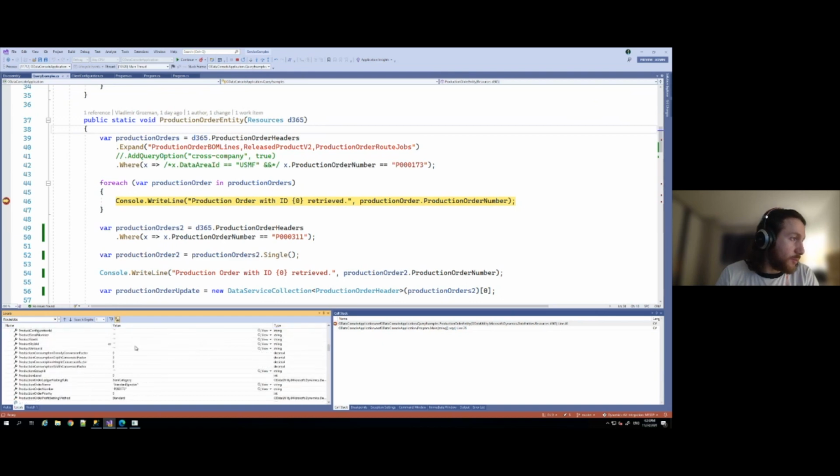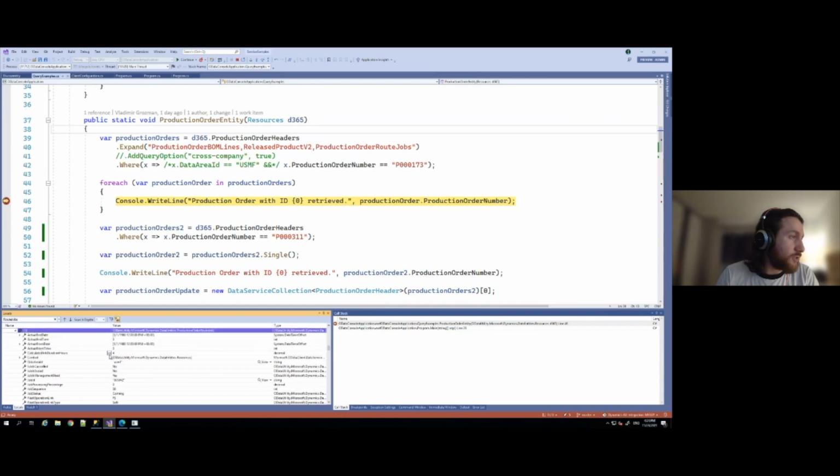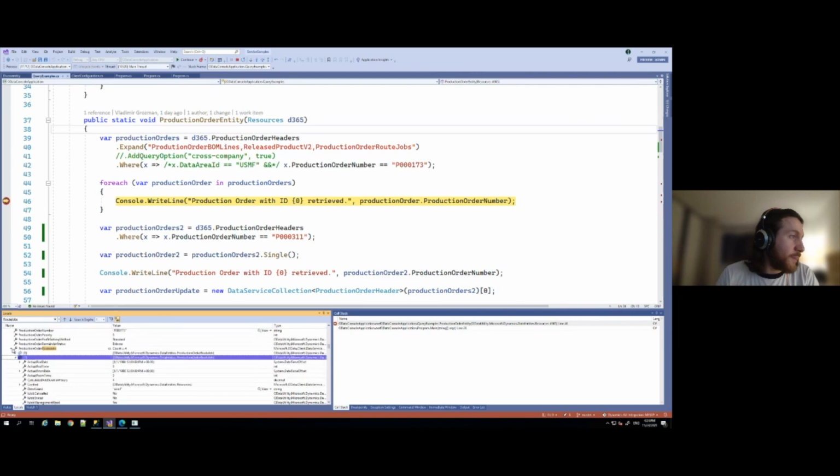So here is the production order. Here we have the number, the name, a bunch of other information. And we also have these things that I have expanded. So for example, we have these route jobs. This is information about everything that goes into producing this, what resources used for a job, the ID, how many hours it's supposed to take.